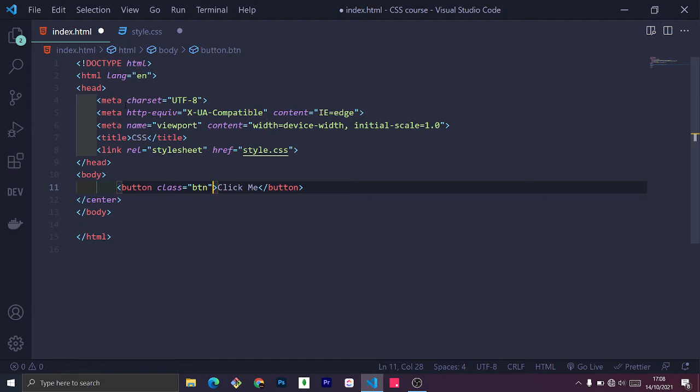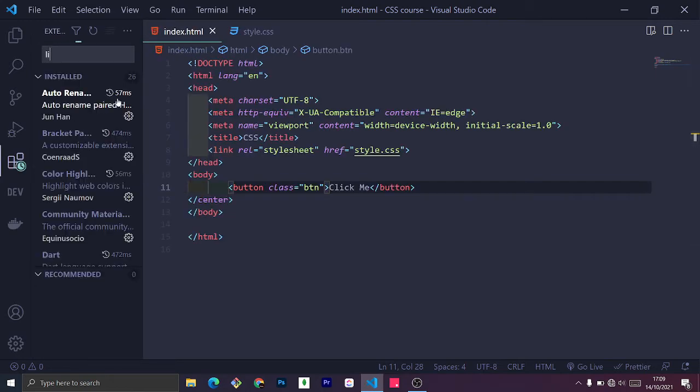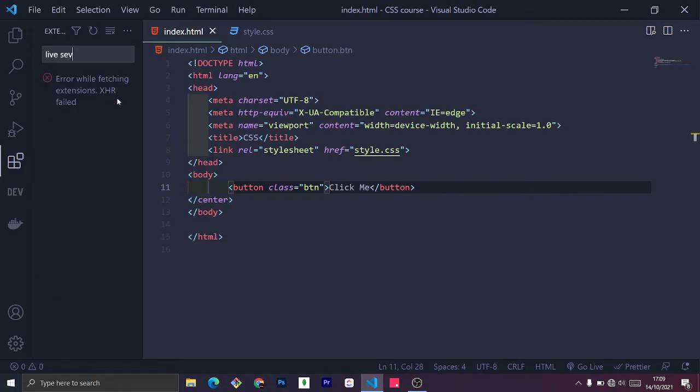Now once we have done that, we're going to just press Ctrl S. If you haven't already installed the Live Server extension, please go ahead and do that. Really easy. Click on the extensions panel and then search for live server.